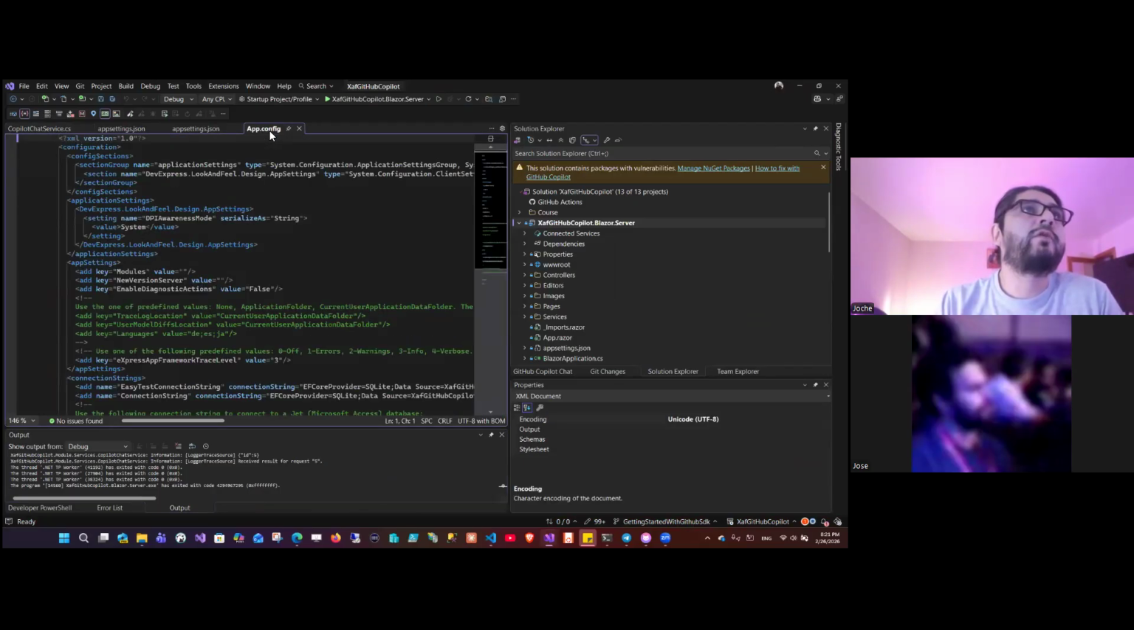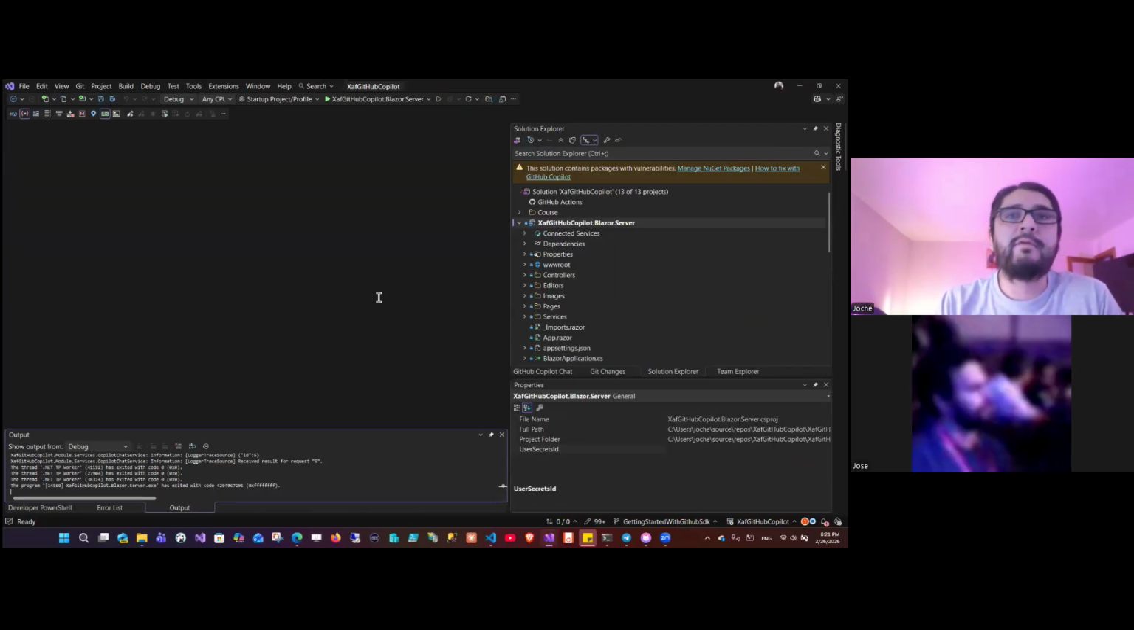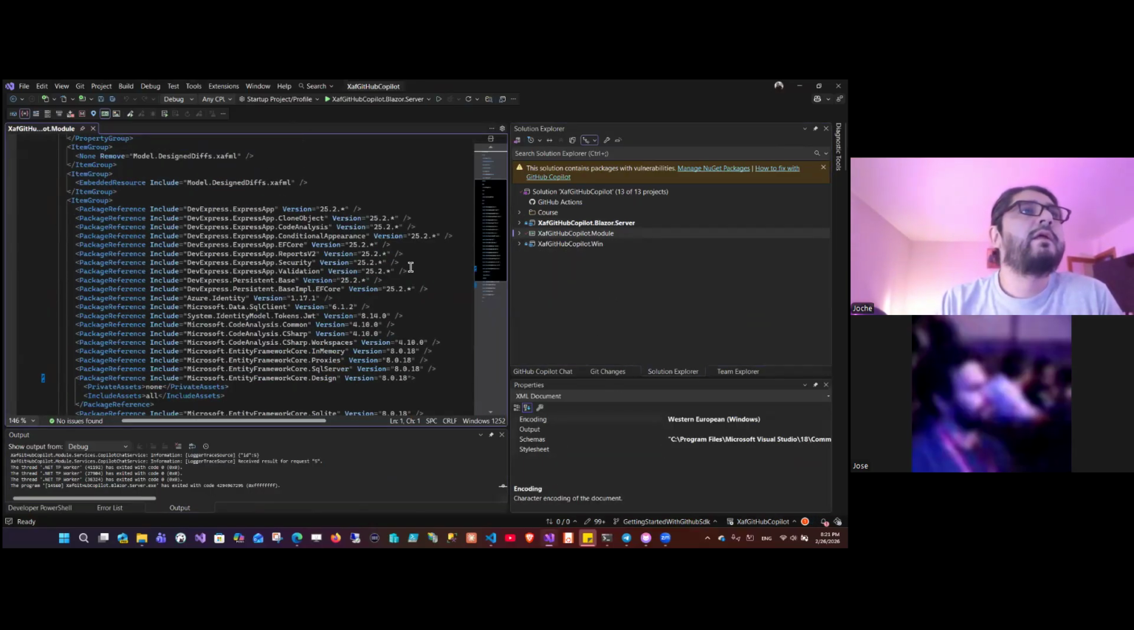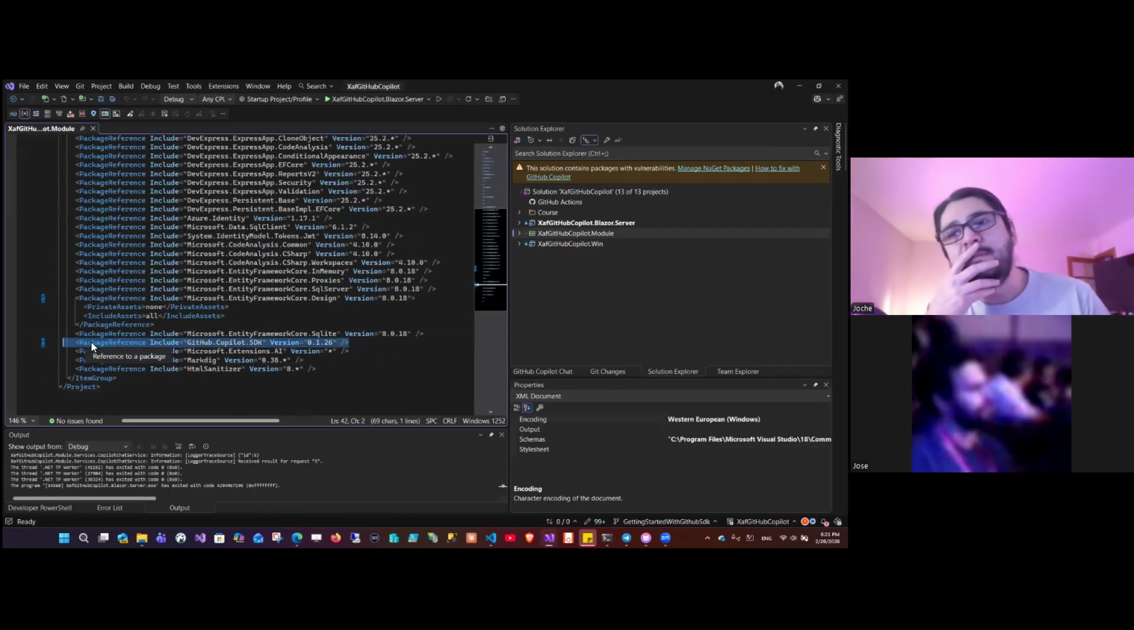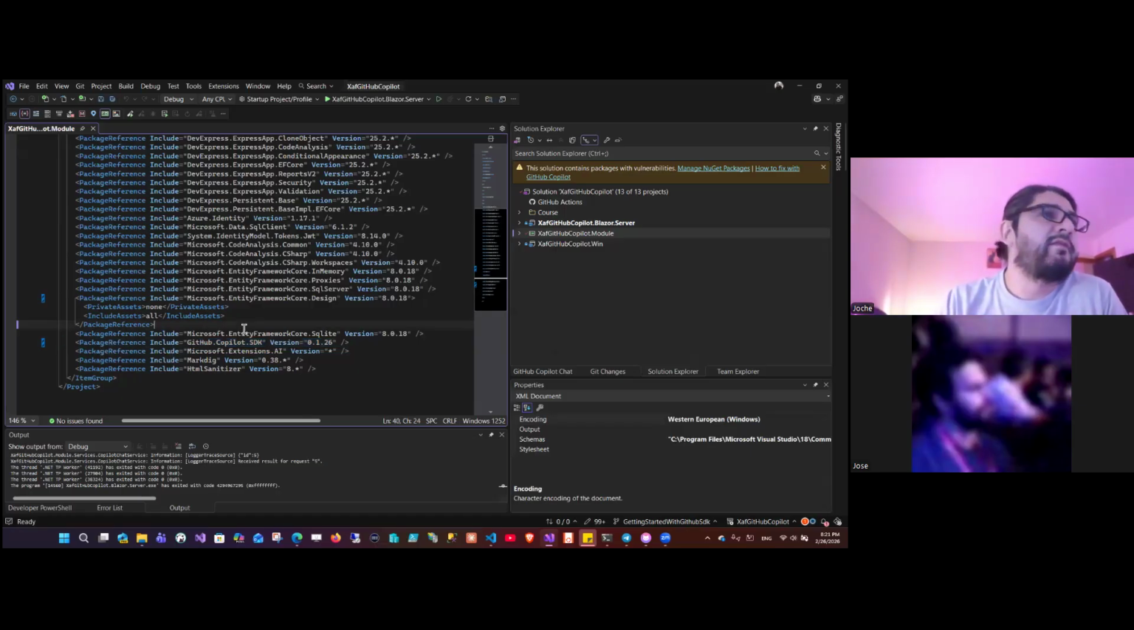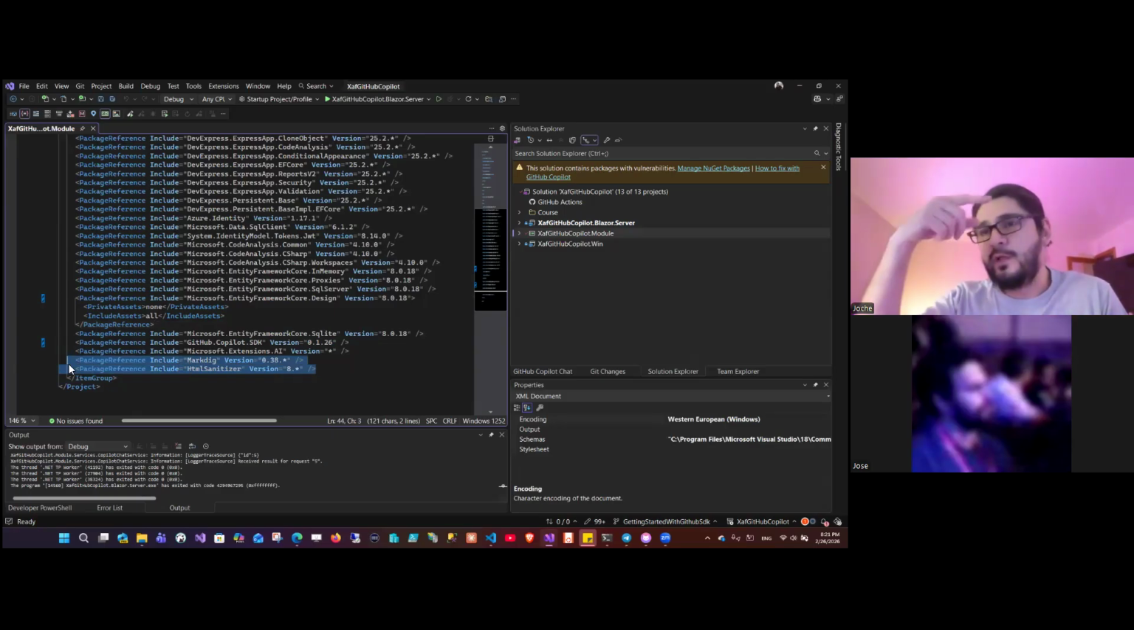Okay, it's time to show the code because it's really, really simple, to be honest. So let's close all the tabs. And basically, let's start with the references. So here, GitHub Copilot SDK. I just updated today. I was on a different version when I uploaded this repo. Okay, so that's the reference that you need. This HTML sanitizer and Markdig I'm using in the chat to render the content.